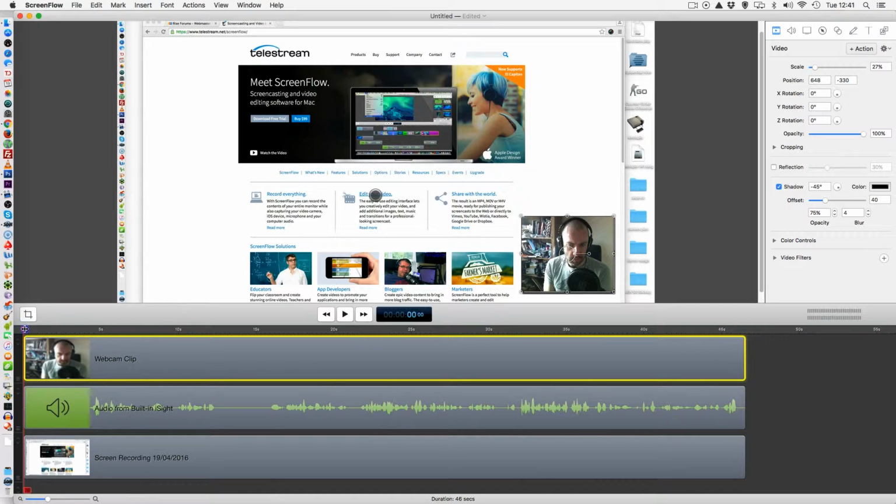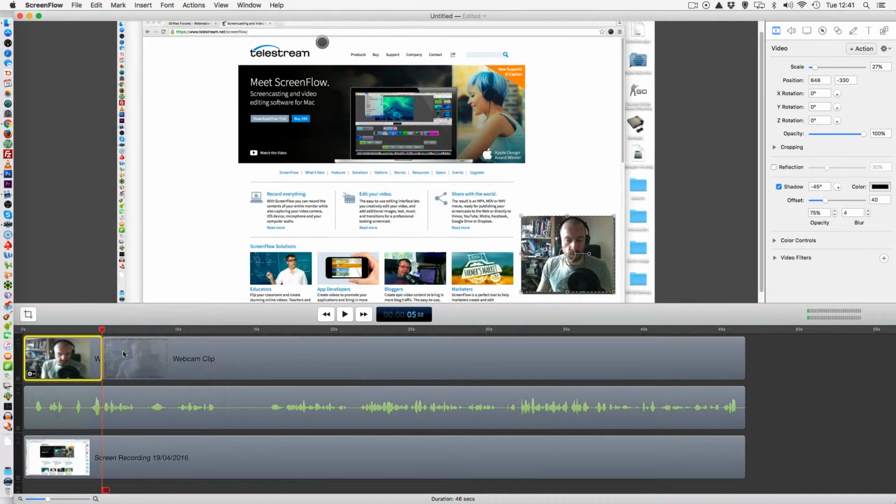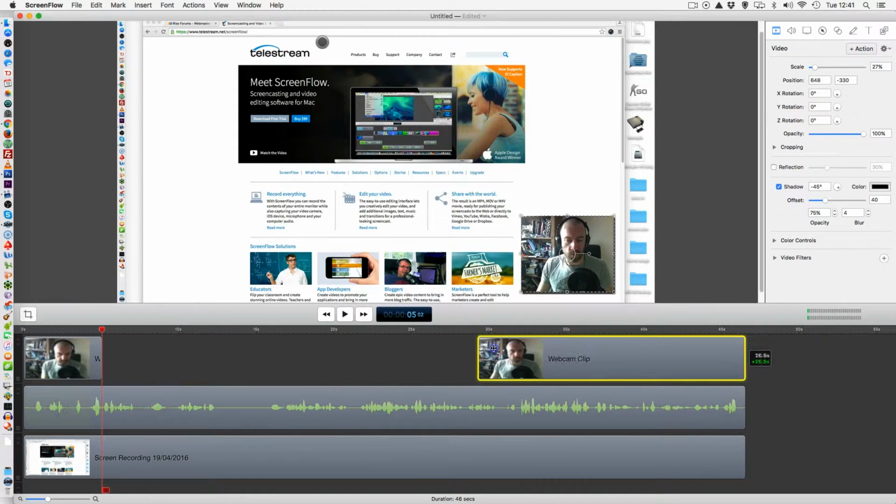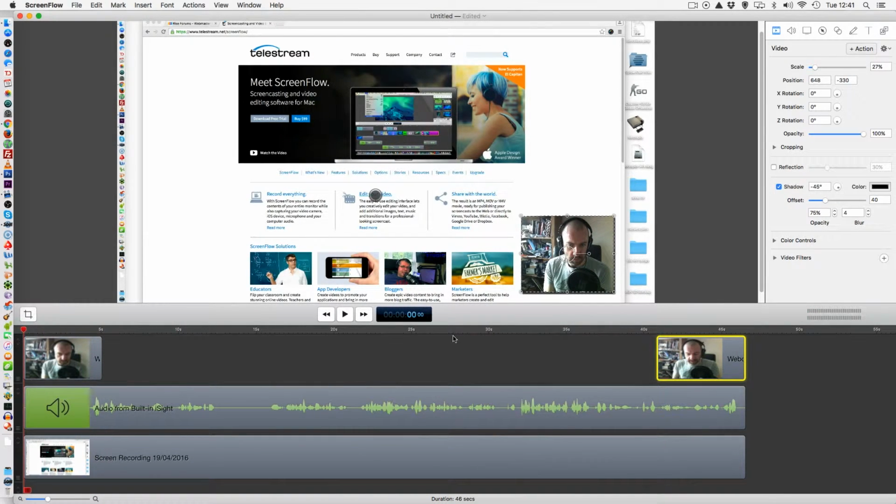We can, for example, go about 5 seconds, right? So what I'm going to do here is split the clip, and then what I'm going to do with this one is reduce this clip to here. So you can see right away what I've done is I've now got a clip of the webcam at the start and a clip of the webcam at the end. So you can see what happens here. And it just disappears.